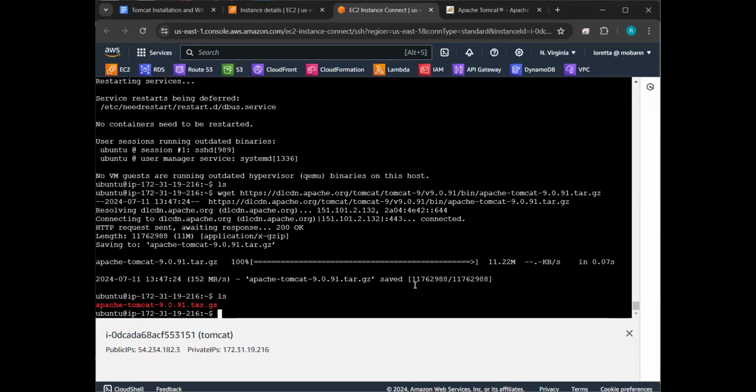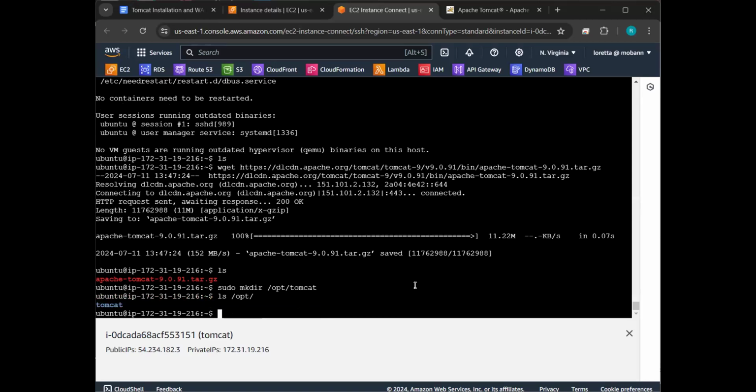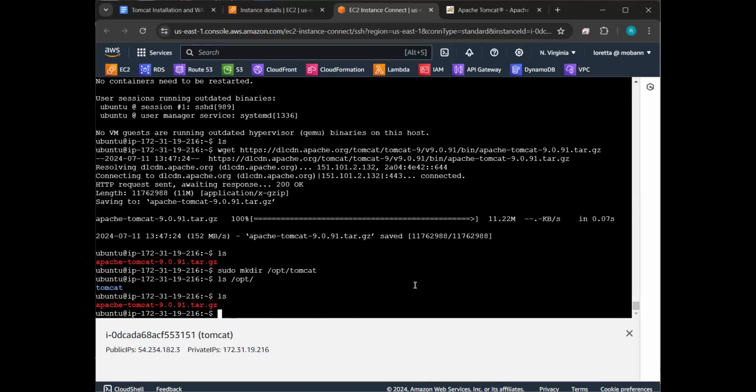So the next thing for me to do is to create a directory in the opt folder. So I did sudo mkdir /opt. The directory we are creating is called tomcat. Yeah, there's ls /opt to see what's in it now. Tomcat. So now that we've downloaded our Tomcat, we have to unzip this.